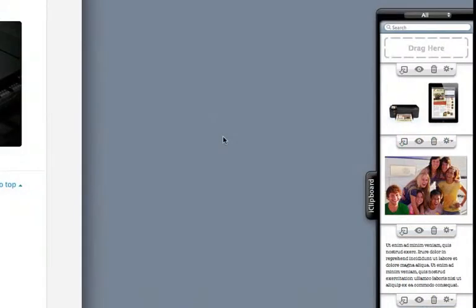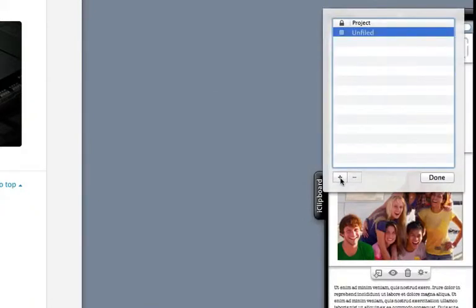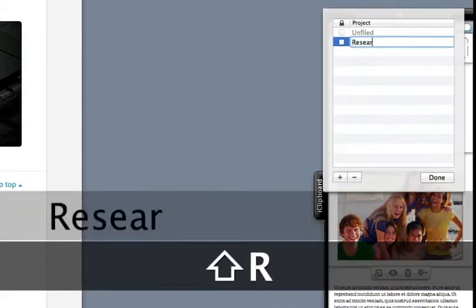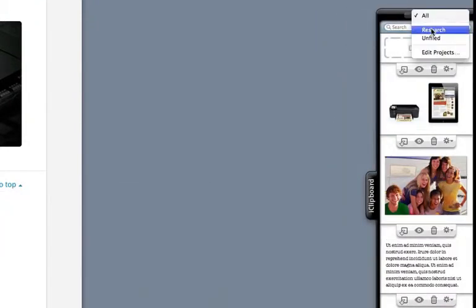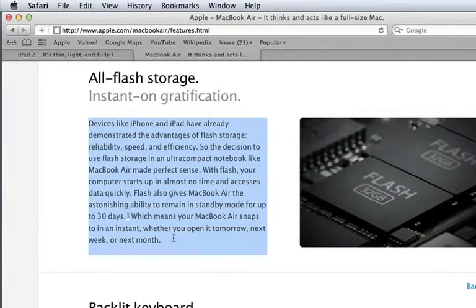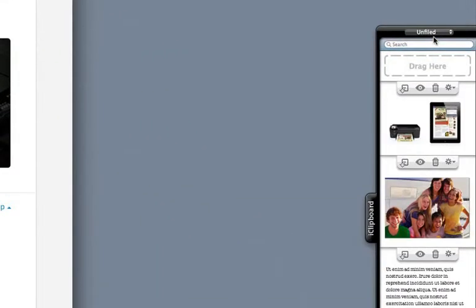Now you may not want to store all of your clippings in one giant long history. You might want to organize things a little bit more. So iClipboard lets you create different projects. And by default there's an unfiled project, and that's where everything is stored initially. But if I create a project here called Research and select it, now anything that I copy to the clipboard will go into this research project, and I can flip between my different projects.